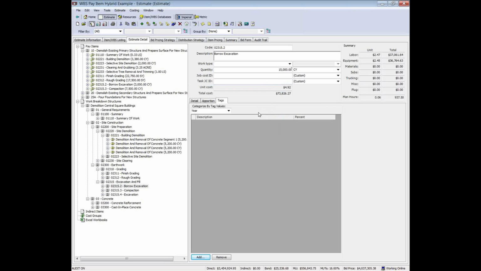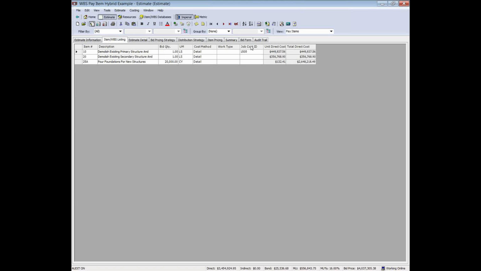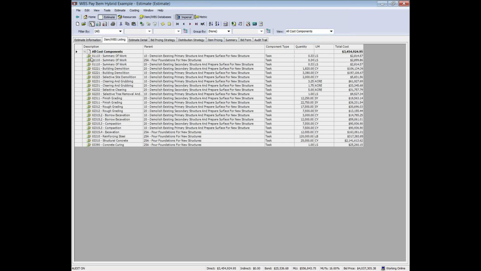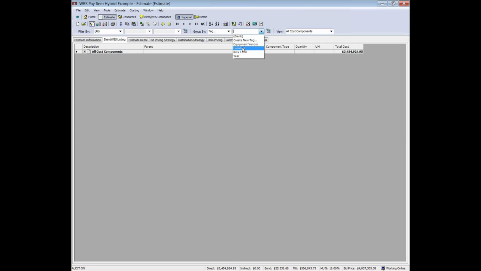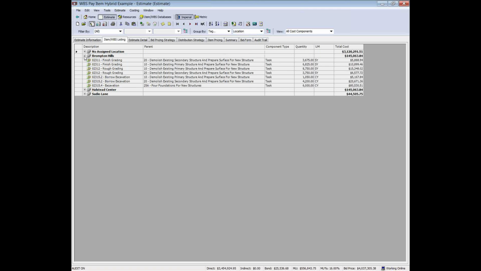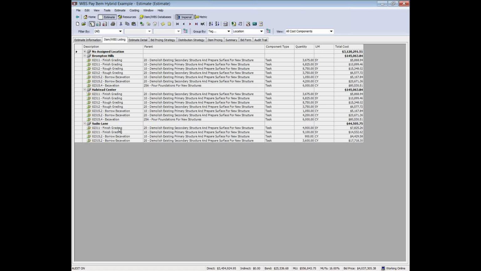So I can apply an unlimited number of these tags, and then when I'm ready, I could go to, say, the listing tab, and I could choose to strip away all the information except for the cost components themselves, which in this case would be the apportioned WBS structure. So now this is all of my cost, regardless of WBS, regardless of item, and I could now group it together. I could group it by tag. And I could say, well, just show me by location how much work is going to be done. And I'd be able to see any of the WBS structures that have been apportioned to Brompton Hills or Halsted Center or Studio Lane. So a much more flexible way of me being able to slice and dice the quantities and costs throughout my estimate by virtually anything that I would want to attach to a given structure.